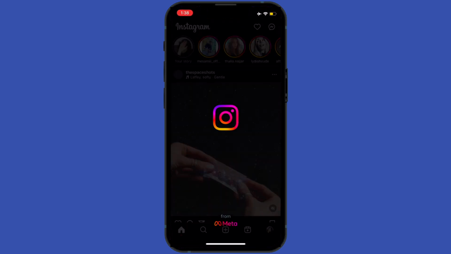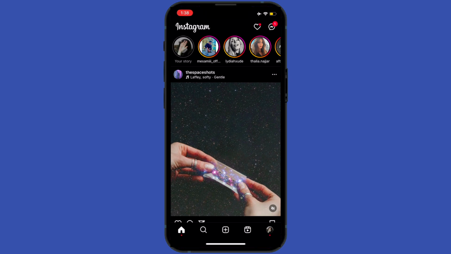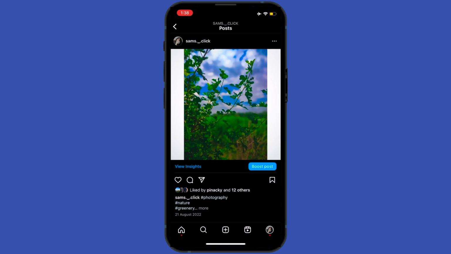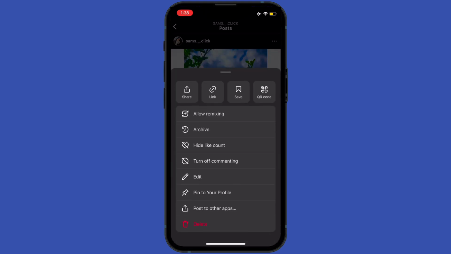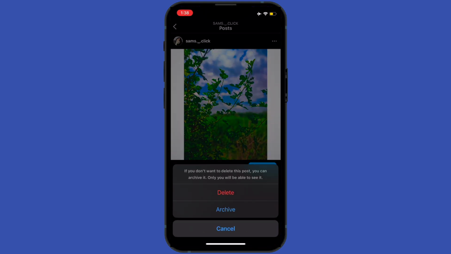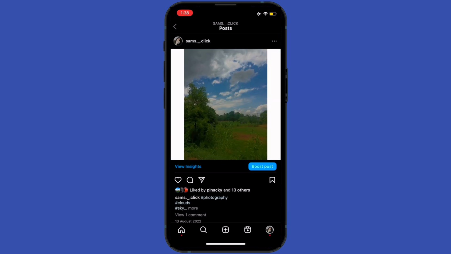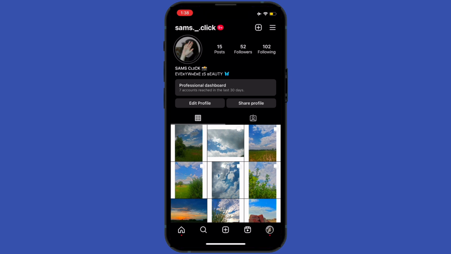So, first of all, open your Instagram application. After that, I'll go to my profile option. Here I will delete one of my posts to show you how I can recover it. After deleting that post, I'll tap on the three dots right here.